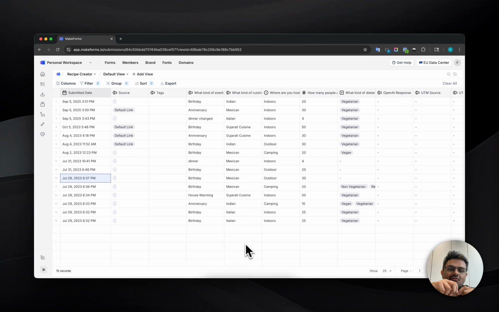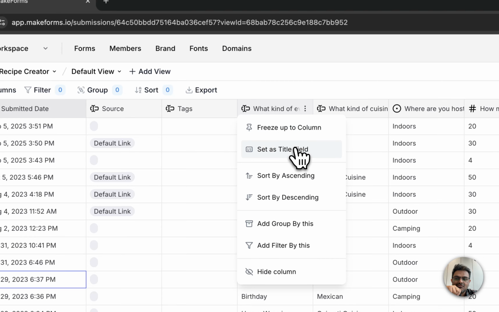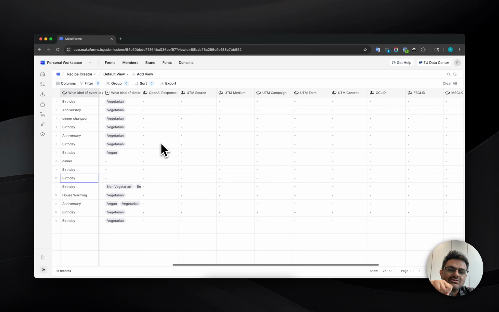With the new MakeForms 2.0, you can see that the whole layout is pretty minimal, and it's more like a spreadsheet. I will start with the first thing, which is how you can set your title field. In the new MakeForms 2.0, you can decide which column you select as your title field. Let's say I want to select this, what kind of event you want to host, as a title field. So I can set that, and as soon as it's set as a title field, I can then scroll.